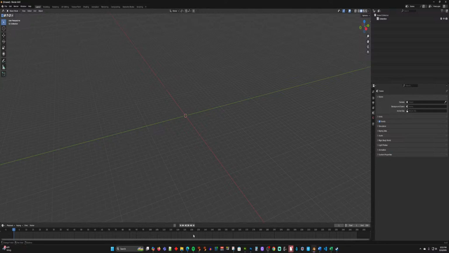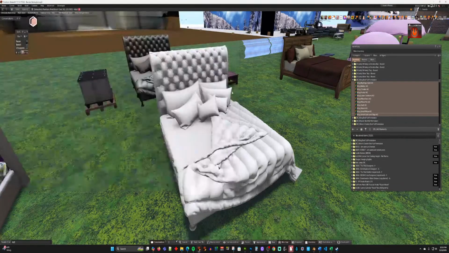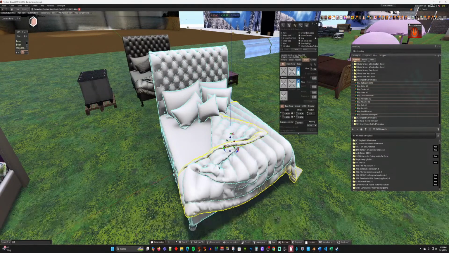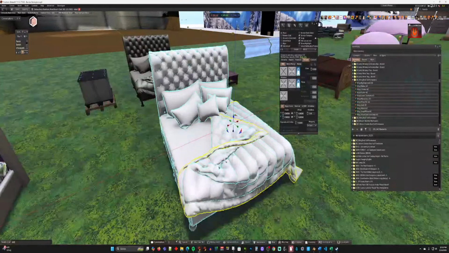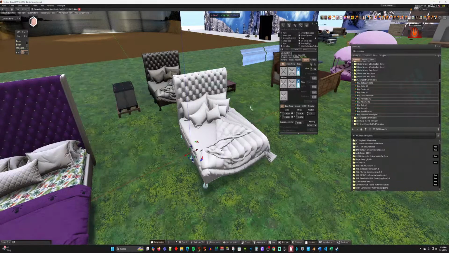And if we go back over here to SL and we look at this and we select edit link, it's not faces, it's actual linked parts. So these are all different linked parts. So that's a part, that's a part, that's a part, that's a part. And so I want to create parts.